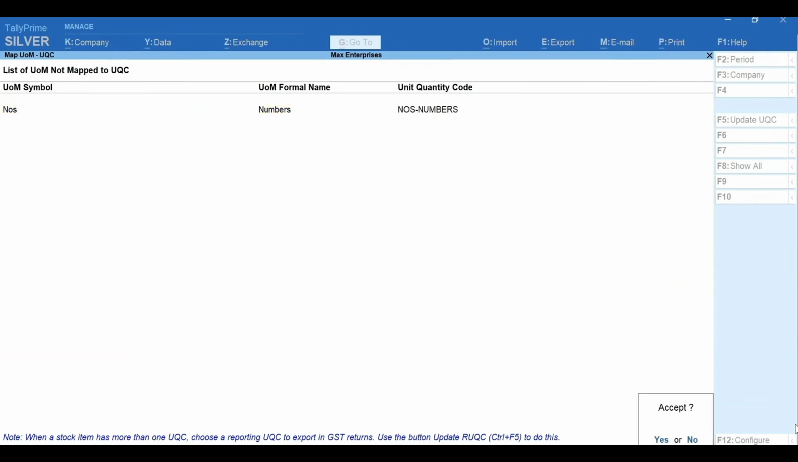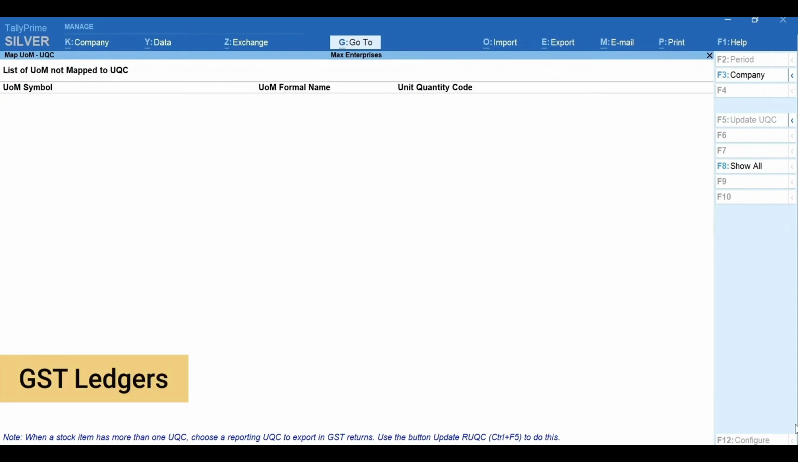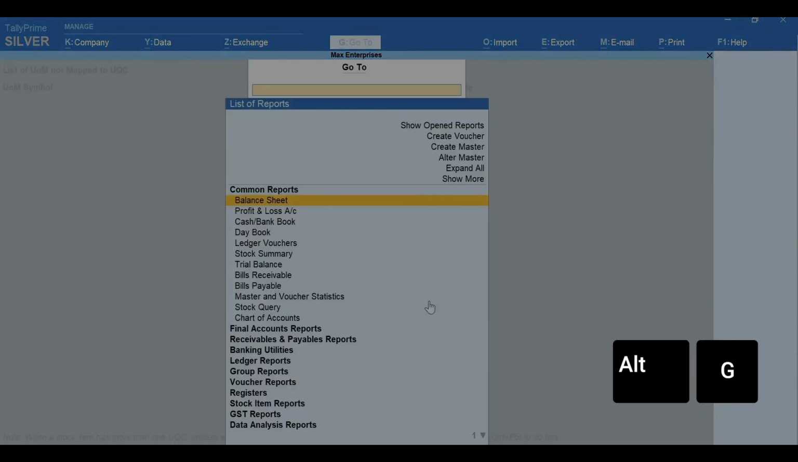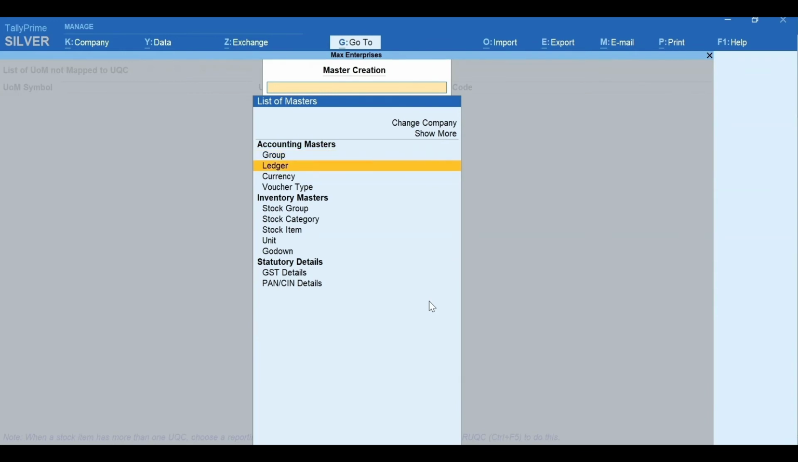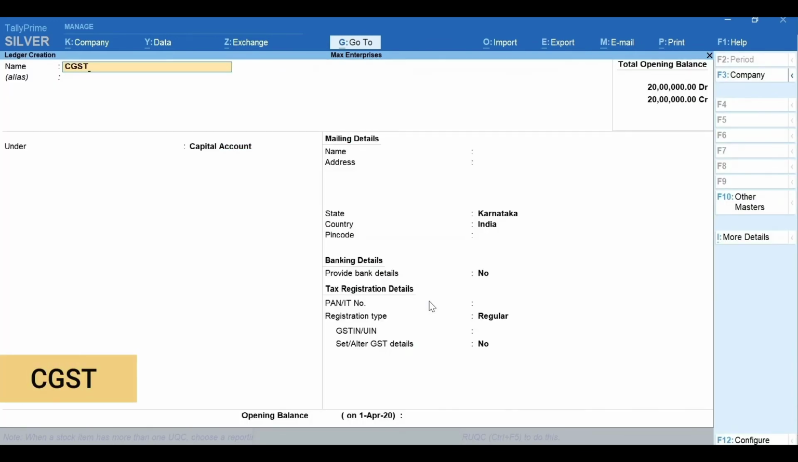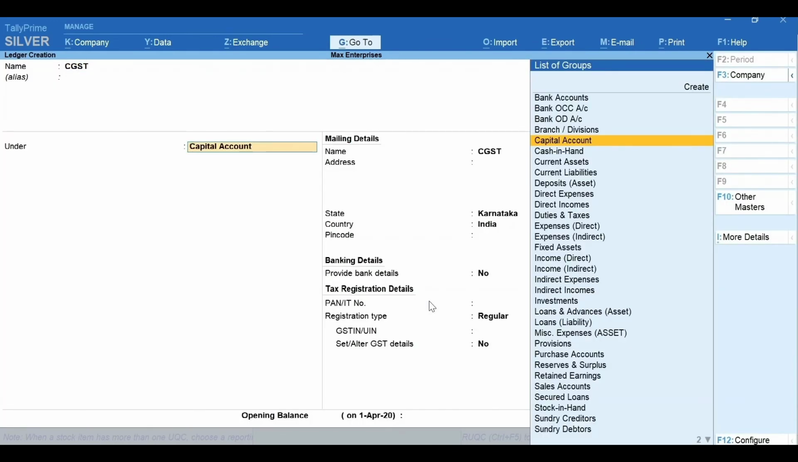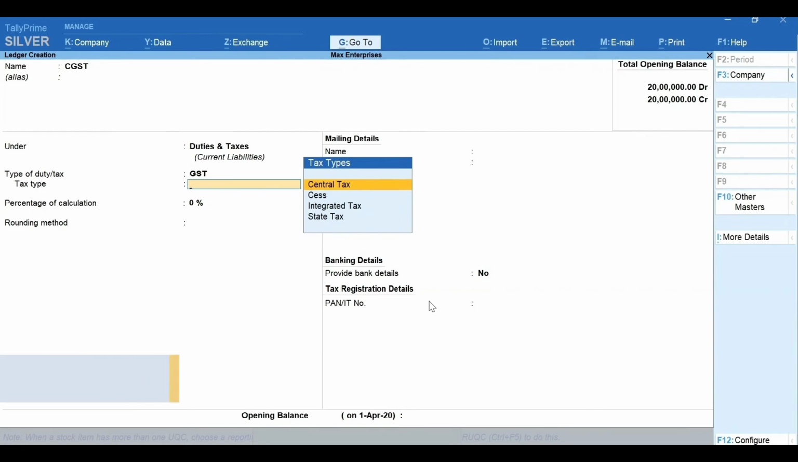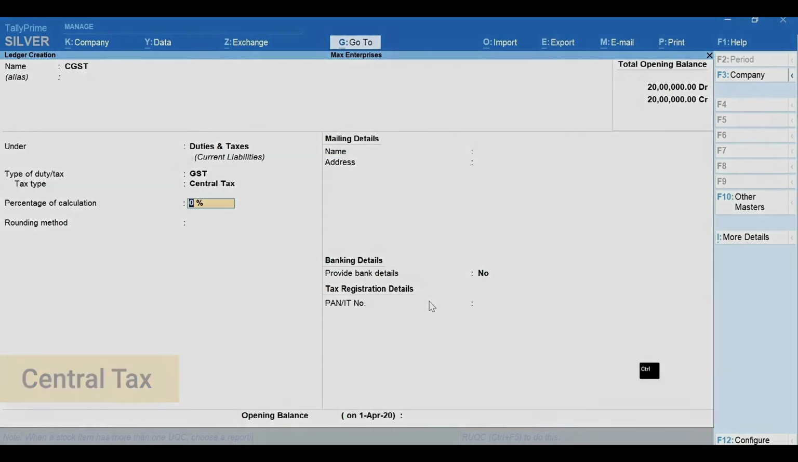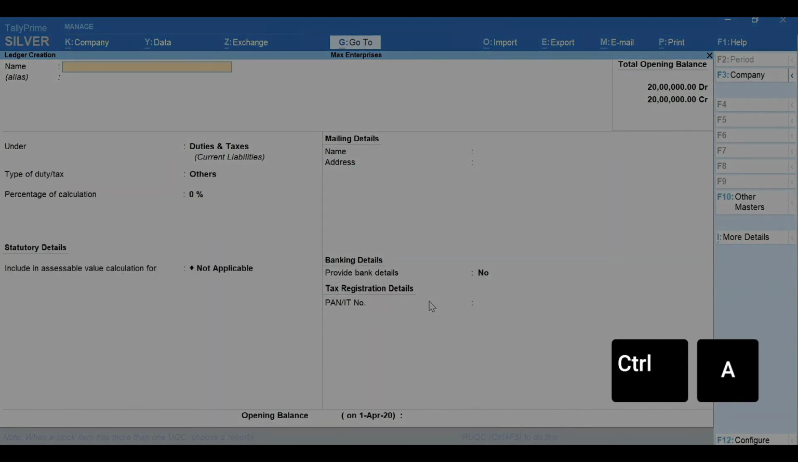The final step for you to be GST ready is to create the GST ledgers. To quickly create ledgers from the same screen, press Alt+G for Go To and select Create Master. Select Ledger from the list. Type the name as CGST, select the group as Duties and Taxes, select GST as the type of duty tax, tax type as Central Tax. Press Ctrl+A to accept the screen.